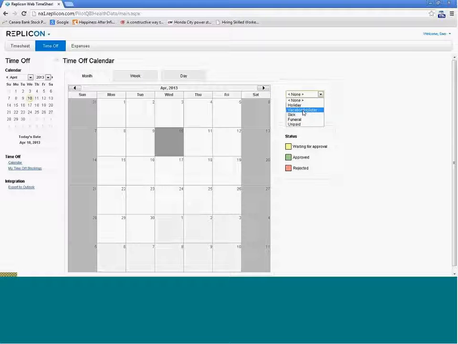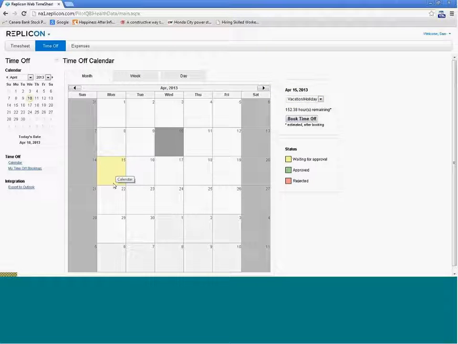So in case I'm going to say vacation, when you select the type that you want to book, all you'll do to book is highlight or click on any given day that you want to book, and that gets shaded in a light yellow. We have legends here, like you see under the status, the ones that are waiting for approval. Now, this is still waiting because I haven't yet booked it. Green means that it has already been approved, and orange means that it has been rejected.